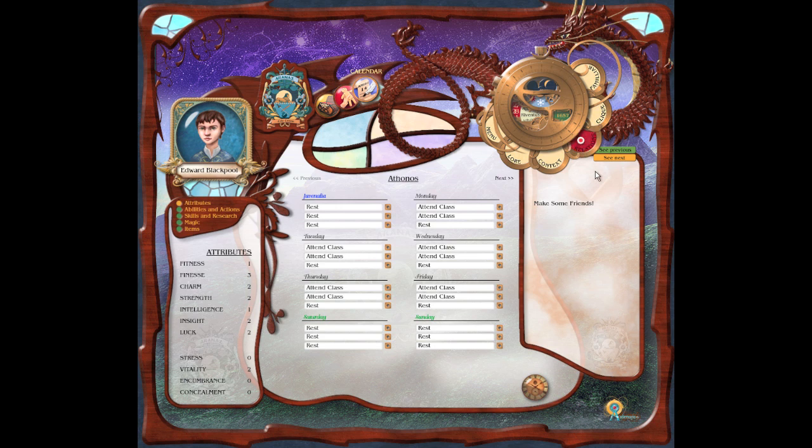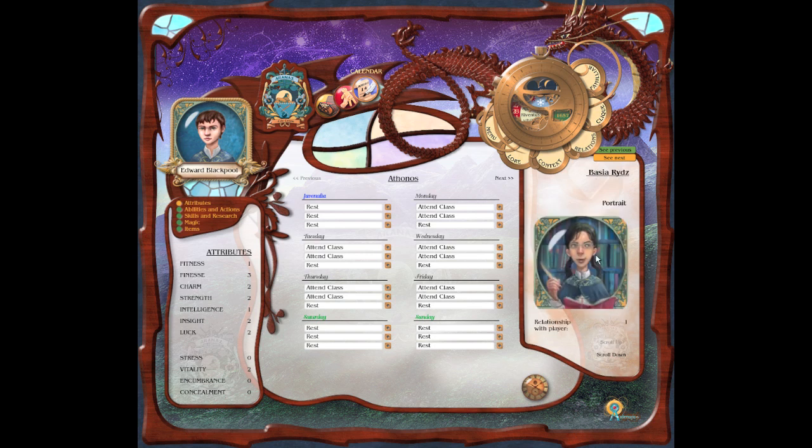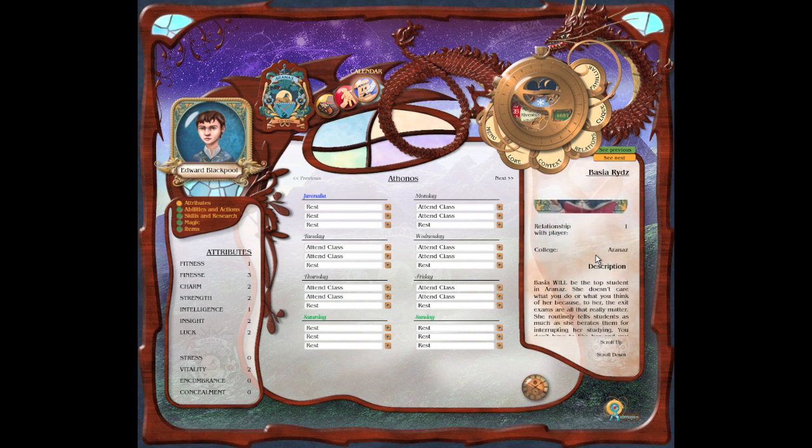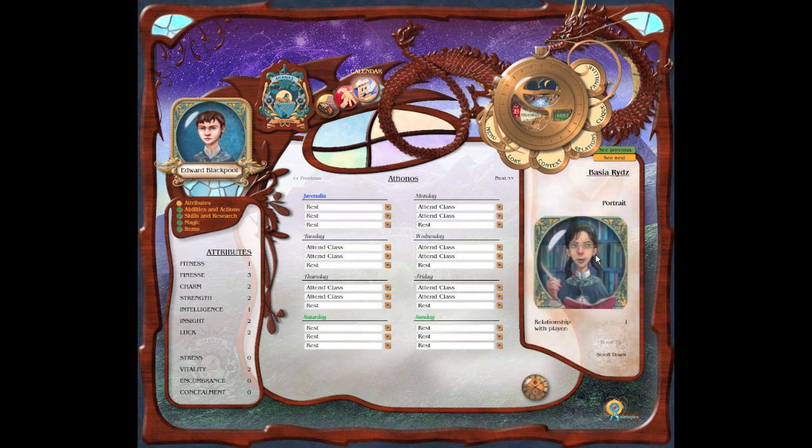But I can go to my relations. I can see the level of friendship that I have with all the people currently enrolled at the Academagia. And you can actually see there are certain people I already have a level of relationship with, and that's because they're in Aranaz along with me. And again, I can click on any of those students, I can see their portrait, I can read a bit about them, and I can get a better sense of who they are.